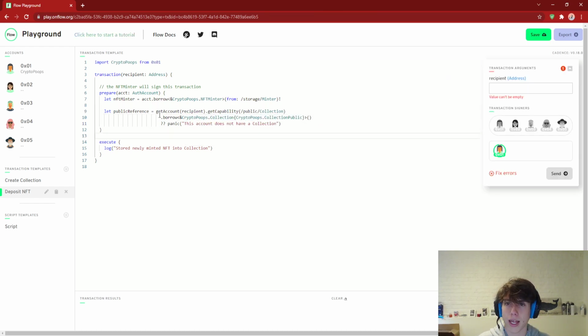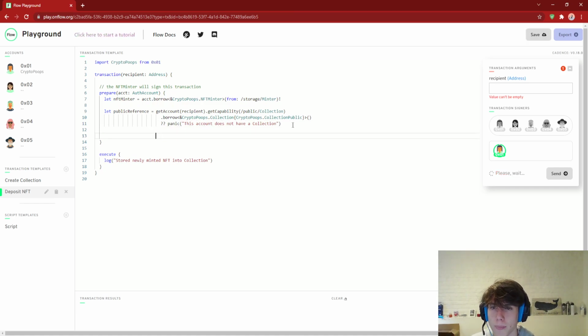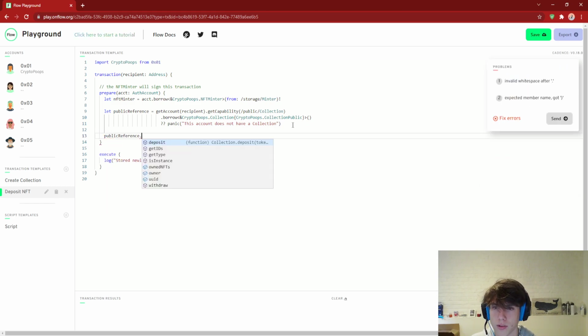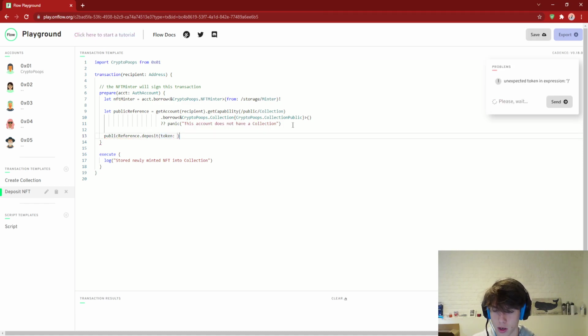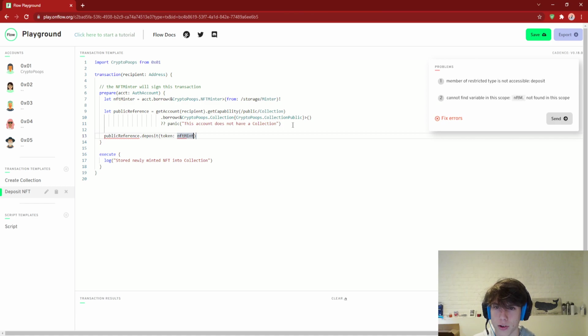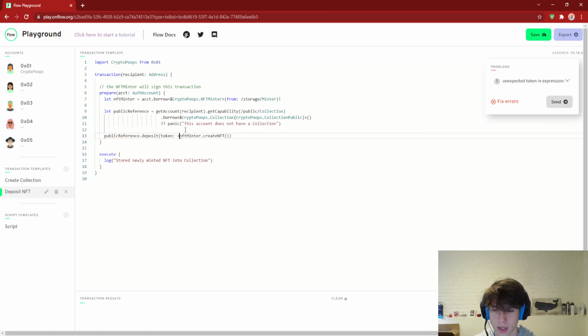So this is getting the recipient's public capability to their collection, just like we did in the script. This way we can deposit into their account. So let us say public reference dot deposit, and then token is going to be NFT minter dot create NFT. And we're going to move it into here, right? Deposit. Oh, I think it might be saying that because did I not redeploy the contract?